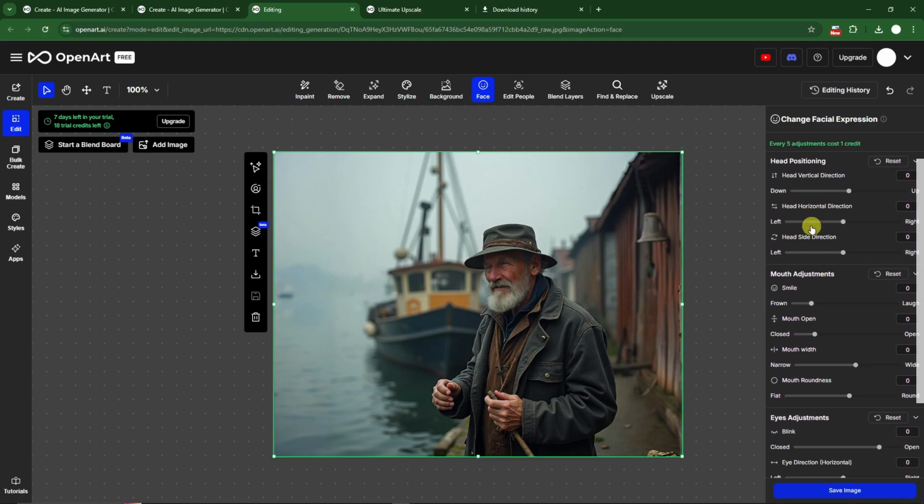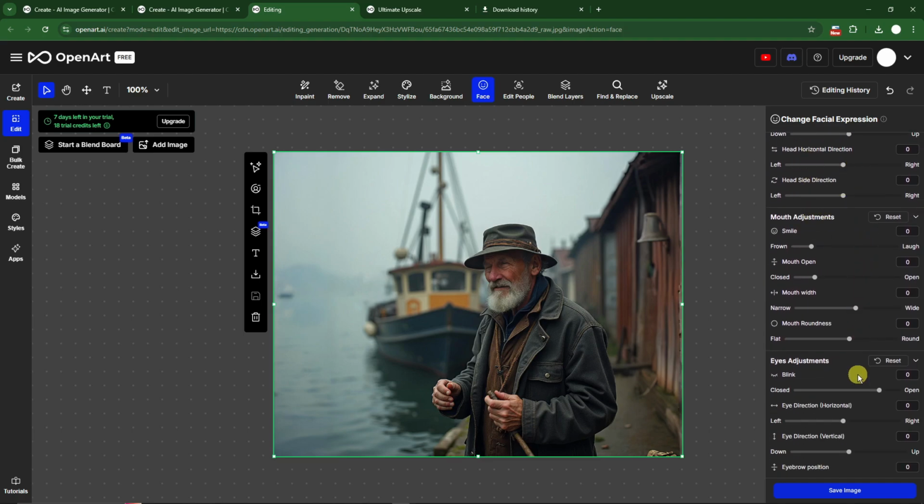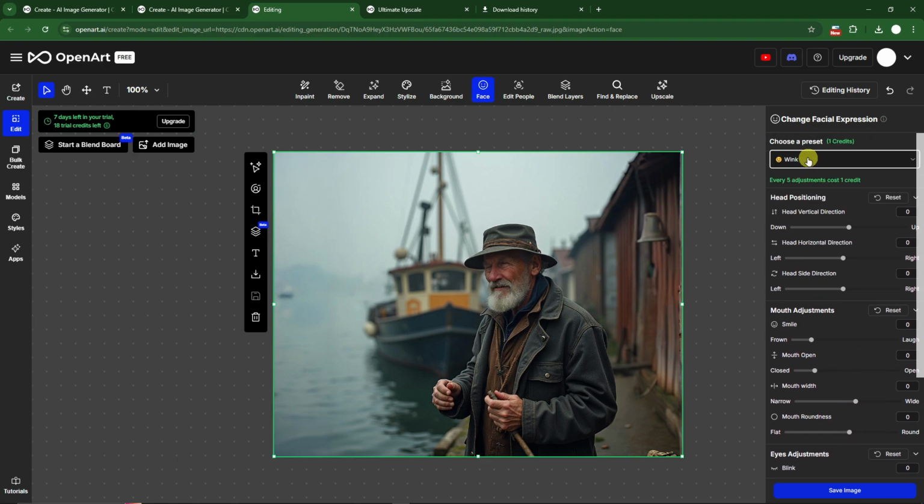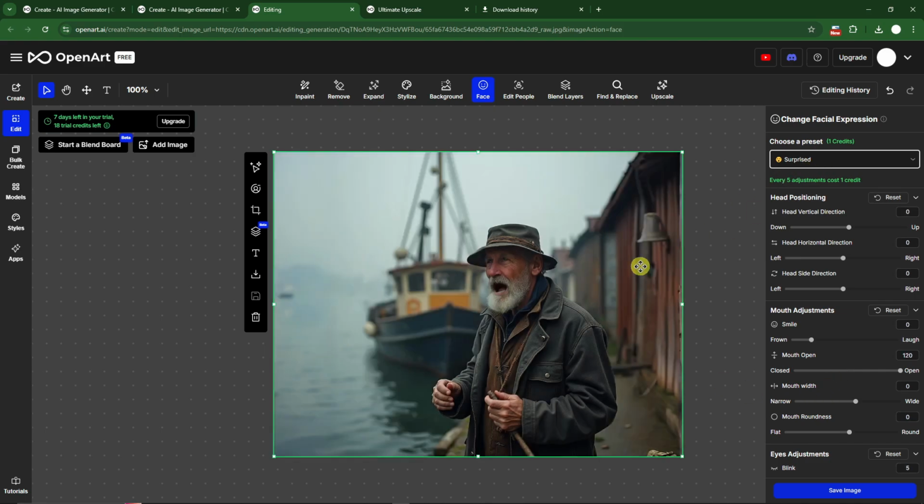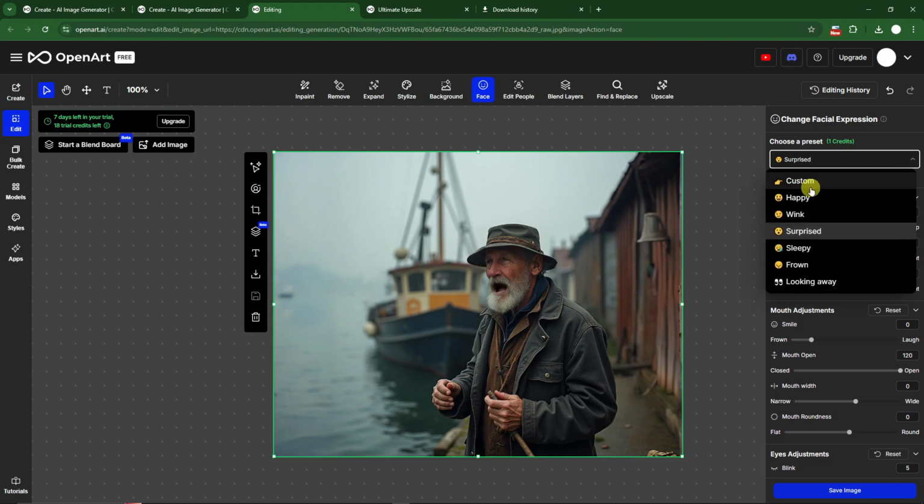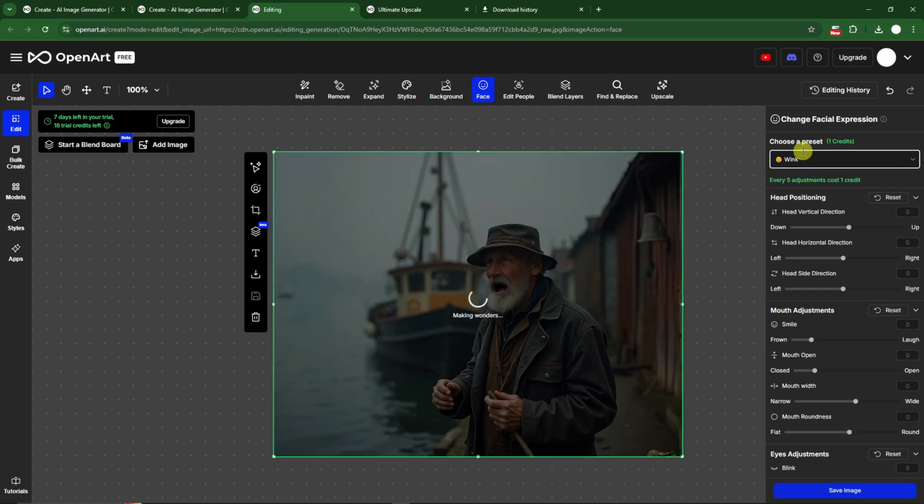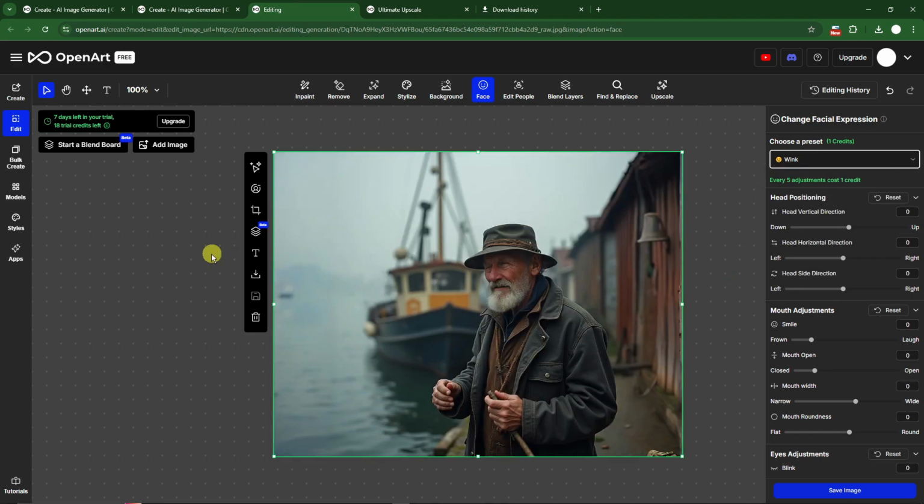You can change everything here if you want to have it more manually. But each time you choose a preset, everything changes here. And I'm really amazed how powerful this is. Because if you have an old photo of your parents or your grandparents, you can use it and make them smile, sleepy, frown, or wink. I really like the wink feature right here. Really like it.